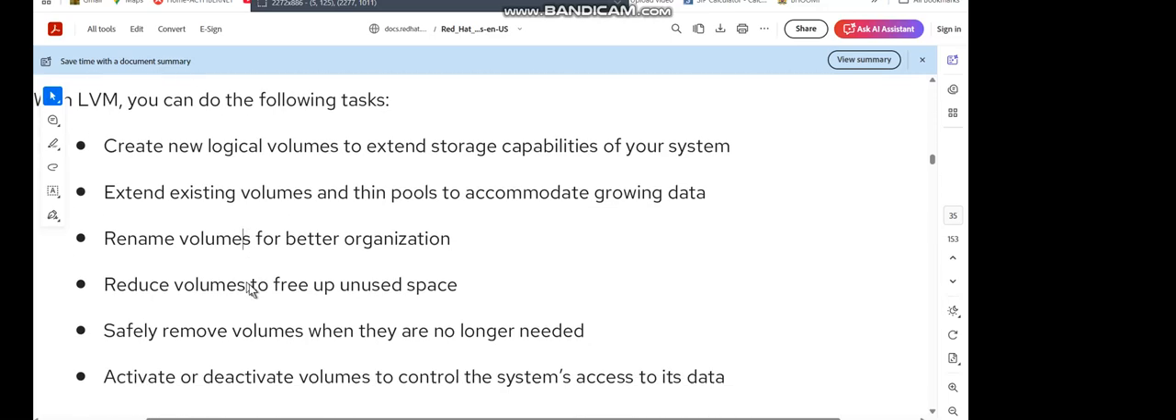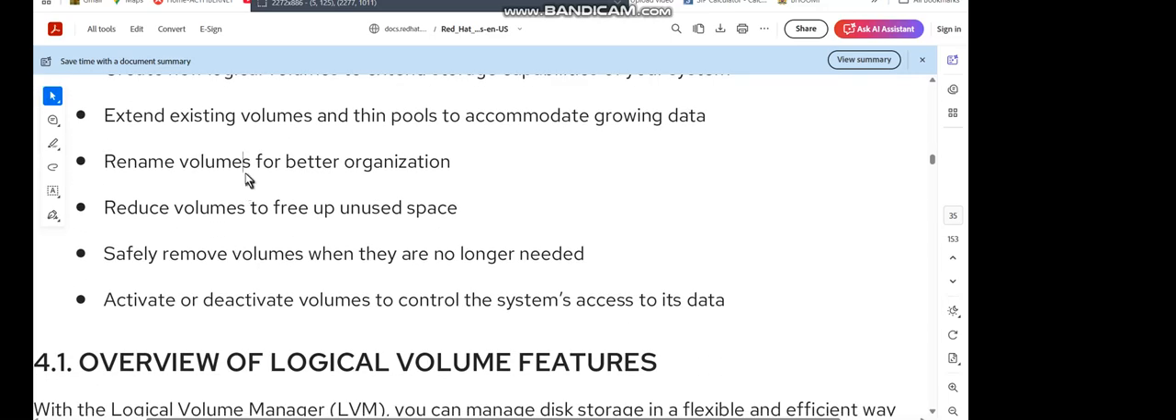Rename volumes for better organization. Reduce volumes to free up unused space. Safely remove volumes when they are no longer needed.